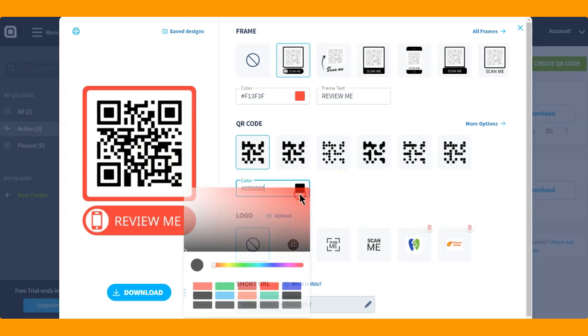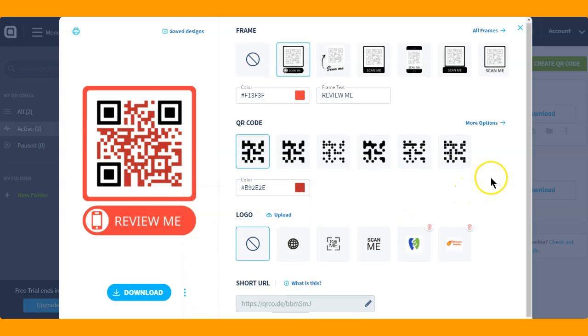If you want to change the color of it, then just go ahead and change that color. And notice, well, I'm using the same color. Let me use a different color. There you go. A little bit of a different color. So that's what you can do.